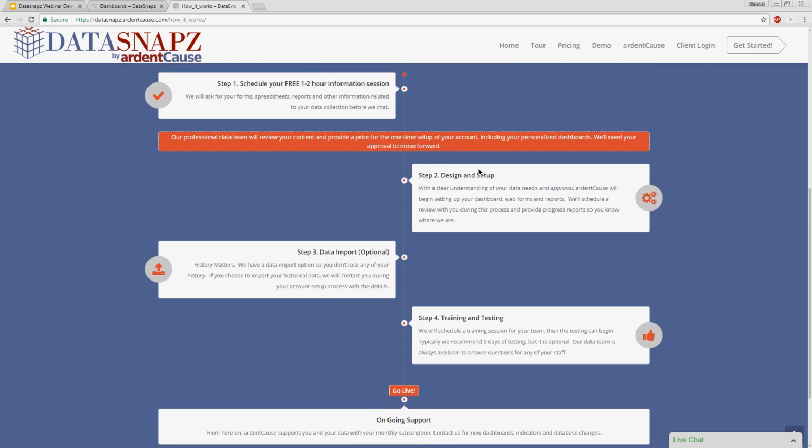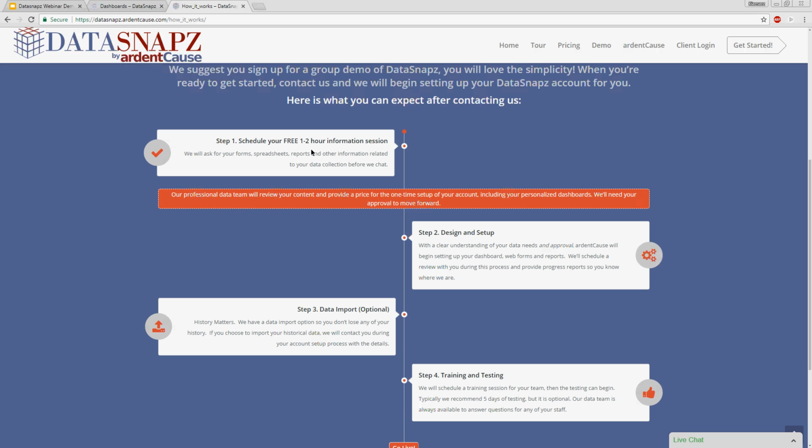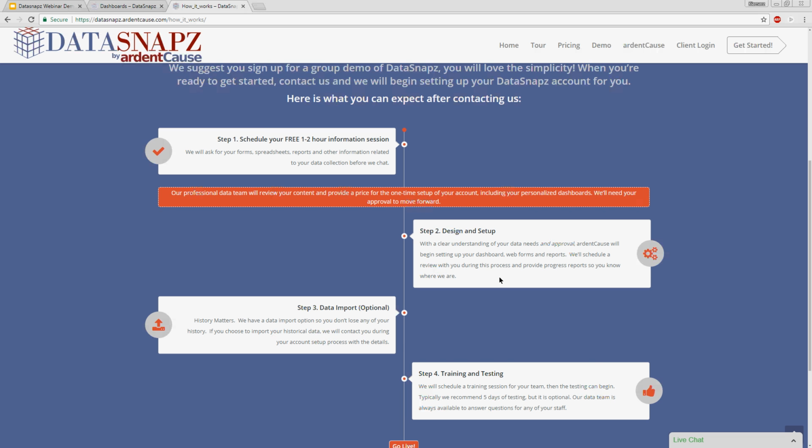So further down, this is kind of a timeline of how it works. There's no obligations for the first information session. We go through and understand your needs and your data and how you collect it, and how you would need DataSnapz to work to be useful. Then we set up your account, and during the setup, you've signed the contract and you're involved in the setup. We show you demos as it's progressing to make sure it's progressing in the right way.